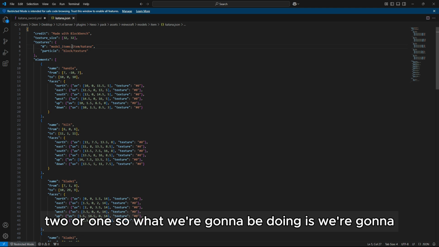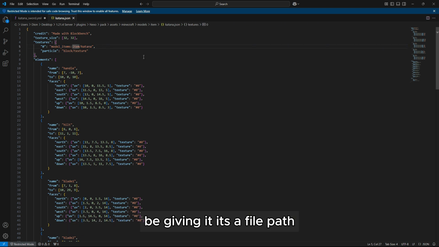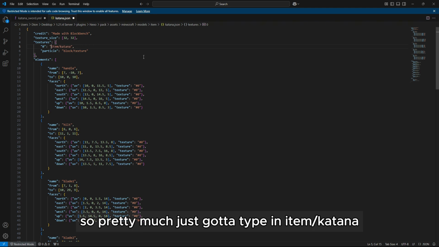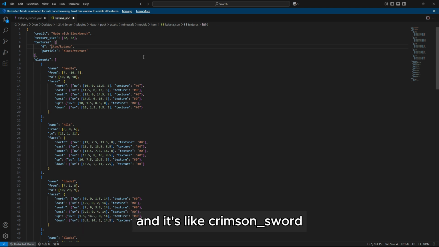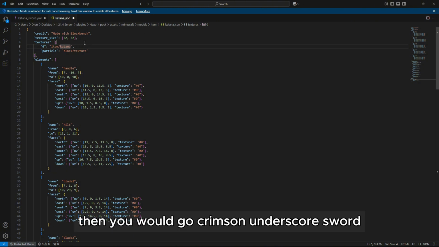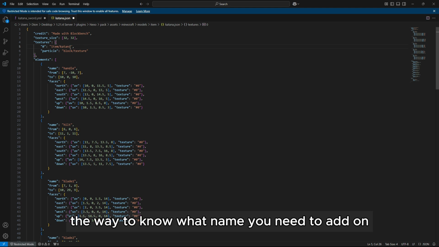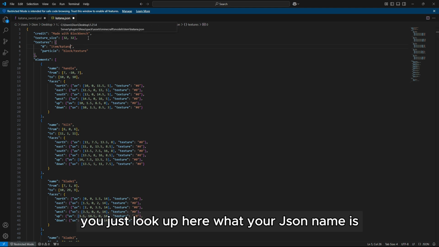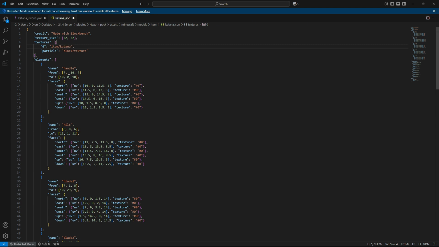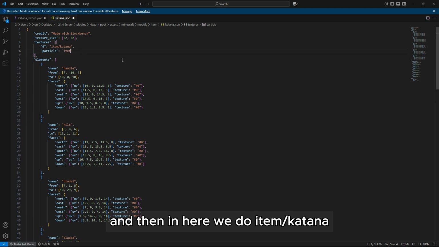So what we're going to be doing is giving it its file path. So pretty much just got to type in item/katana, or if you're making a different type of sword and it's like crimson_sword, then you would go crimson_sword. Pretty much the way to know what name you need to add in is you just look up here at what your JSON name is, and then put that in there. So item/katana, and then in here we do item/katana. Save this, and it's all done.